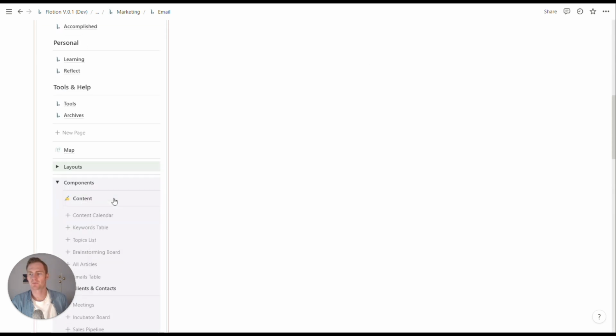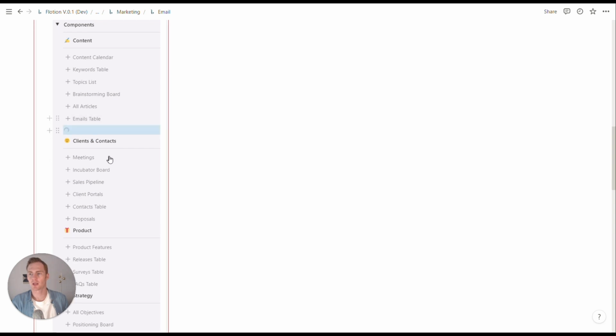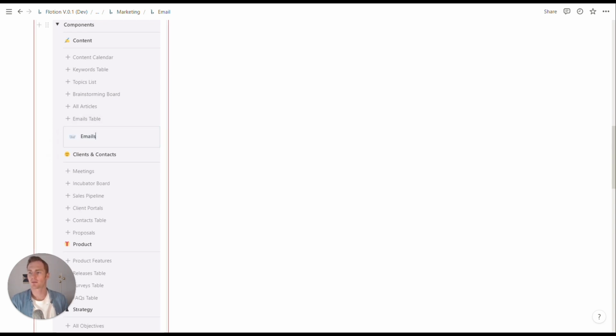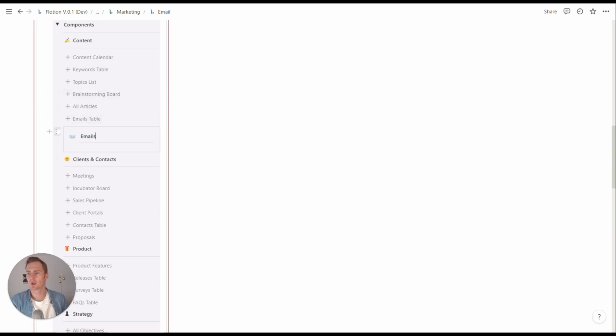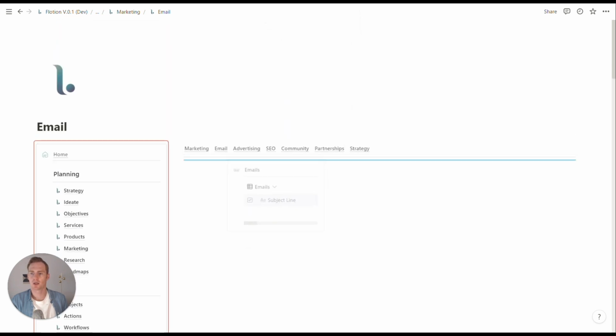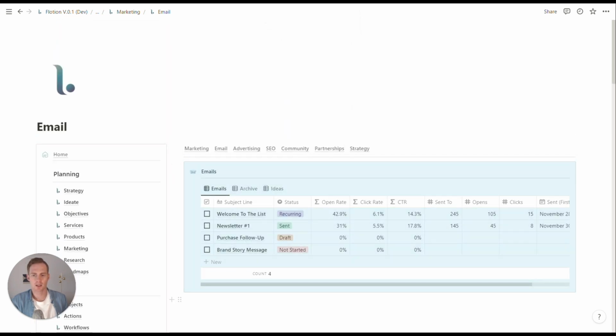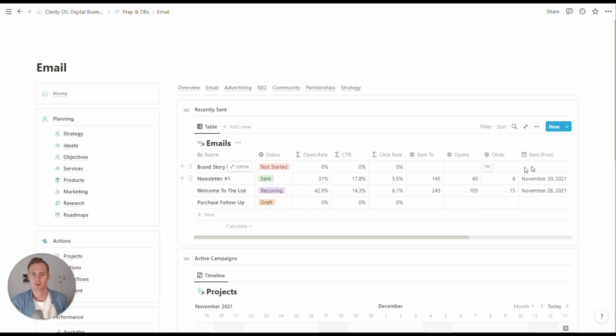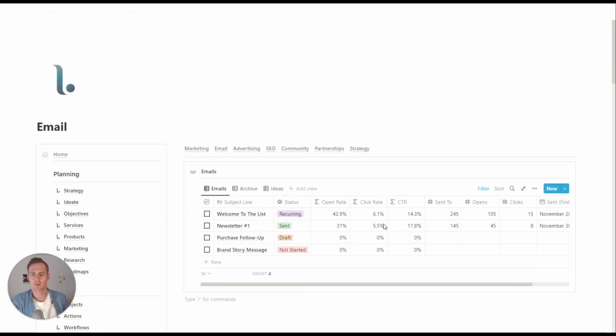So email components, we need an emails table that's pre-built and ready. We are lucky. Bring that in here. And this is actually an improved version, I believe. Maybe not, maybe it's quite similar. Okay, so this is our emails table.